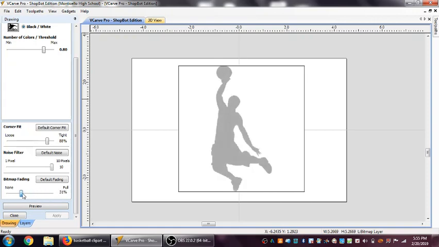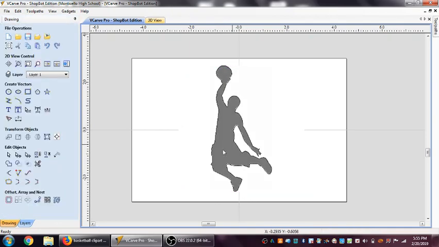So I'm going to go ahead on the bitmap fading here. We want that pretty dark, so I'm going to move that over to the left side closer to none as opposed to full. And we're going to preview. We'll click this preview button right there. And you can see how now I got the vector lines going around there. So I like that as it is, so I'm going to go ahead and hit apply. We'll close out of this.